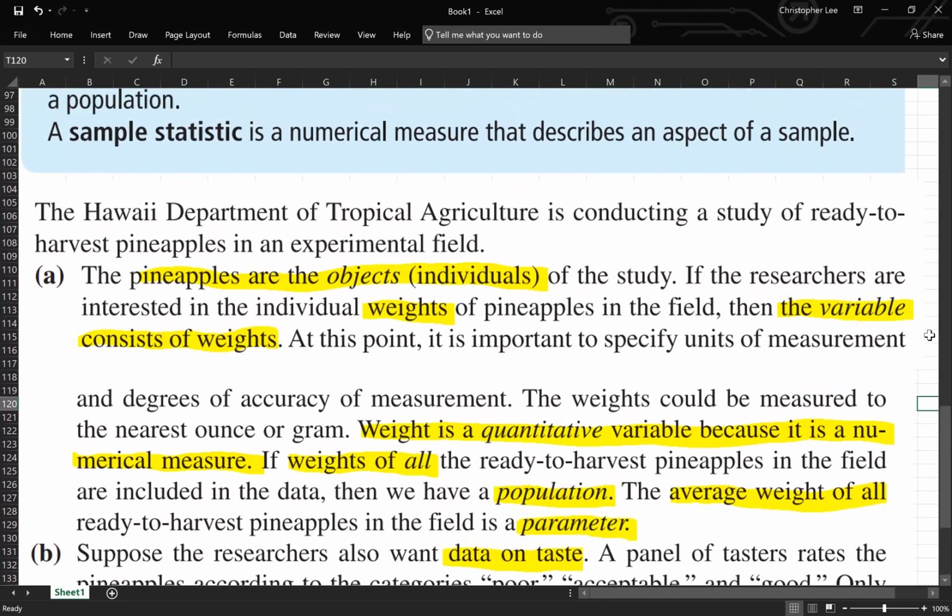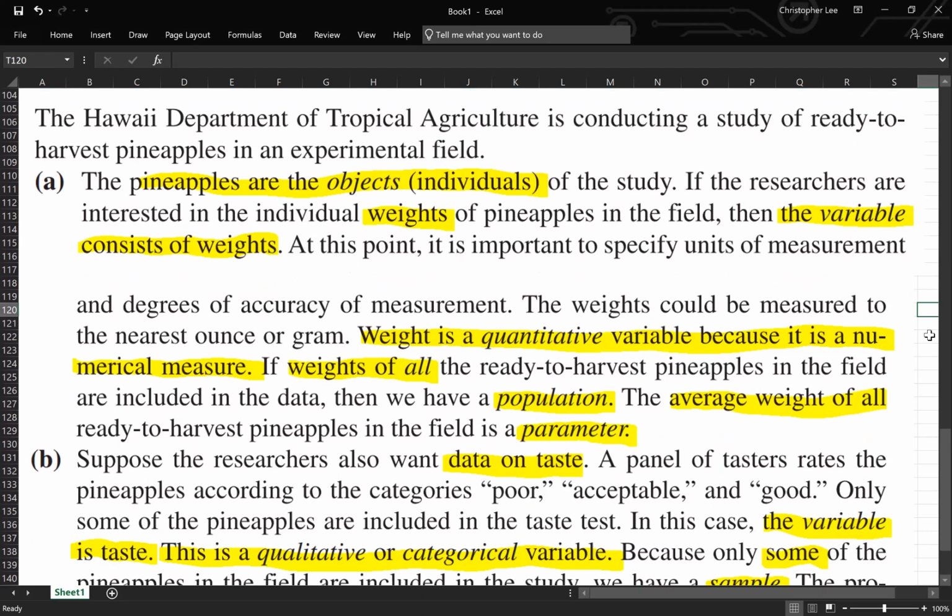All right, and degrees of accuracy of measurements, right? So the weights could be measured to the nearest ounce or gram, right? Weight is a quantitative variable because it is a numerical measure, right? If weights of all the ready to harvest pineapples in the field are included in the data, then we have a population. The average weight of all the ready to harvest pineapples in the field is a parameter, right?